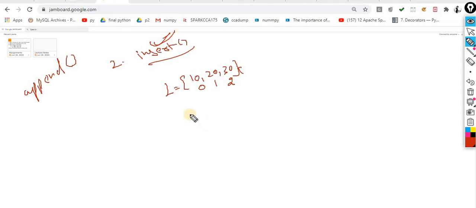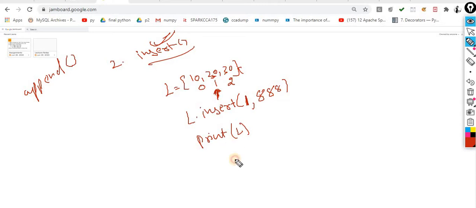Now how will I use it? l.insert. At what position do you want to add? This one is the position where I want to insert. So what is the index of the same? 1. And what value do you want to add? Let's suppose 888. Now this 888 has been added at this index. Now if I print L, what will I get? I will get 10, 888, 20, 30.